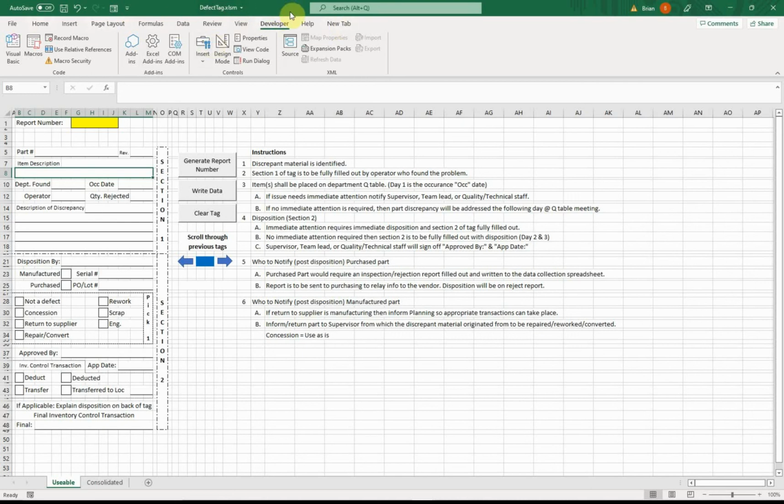I think there's another way to do it. I kind of remember Jim saying that he went through create a macro, and I don't know. This is the way I know how to do it.